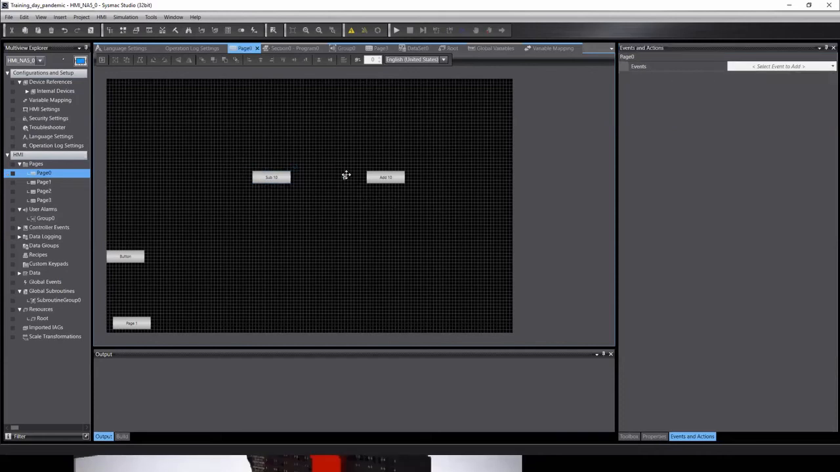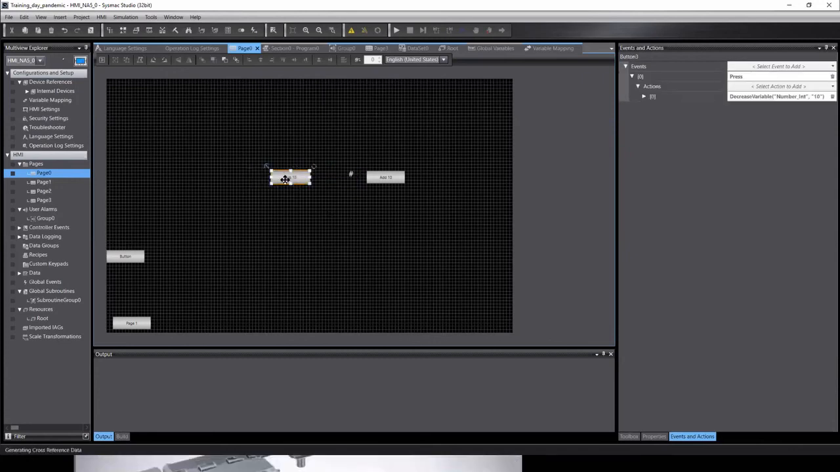Now the value of my variable will be displayed in between these two buttons. If I want to increase it by 10, I hit the add 10 button. If I want to decrease it by 10, I hit the subtract 10 button. Now, of course, we are going to simulate it to make sure it works. Anybody miss a step there before we simulate it?